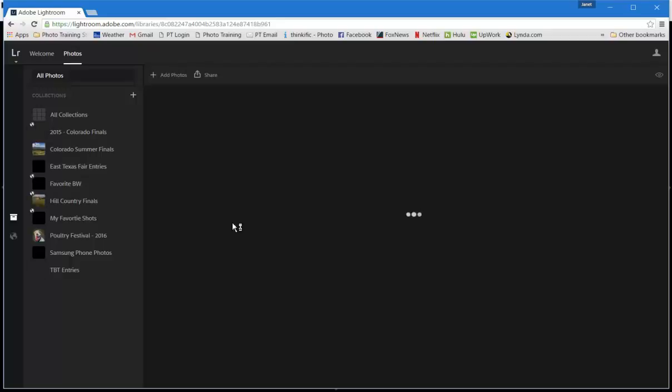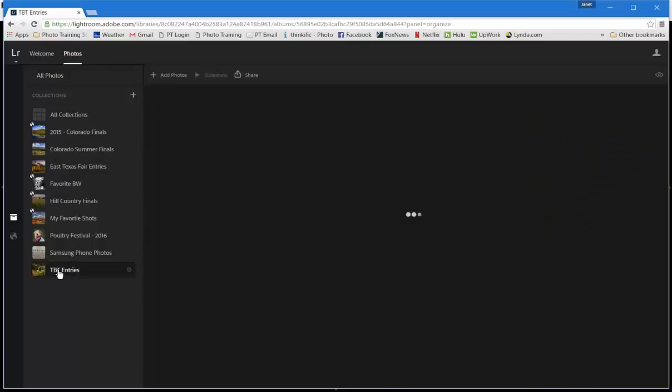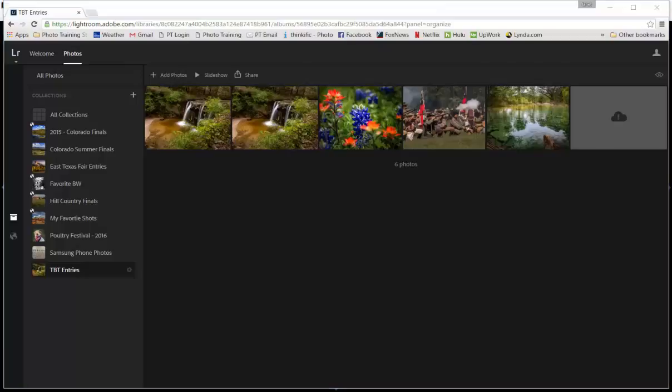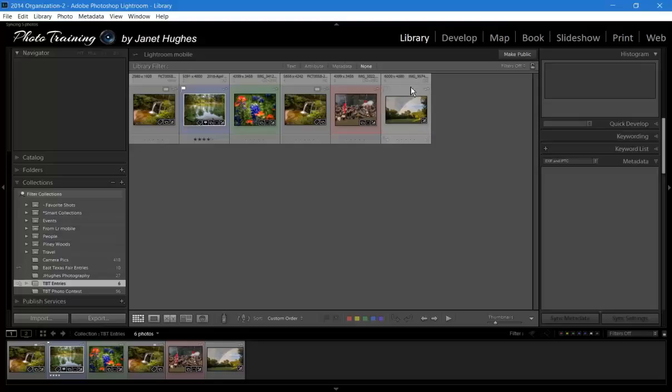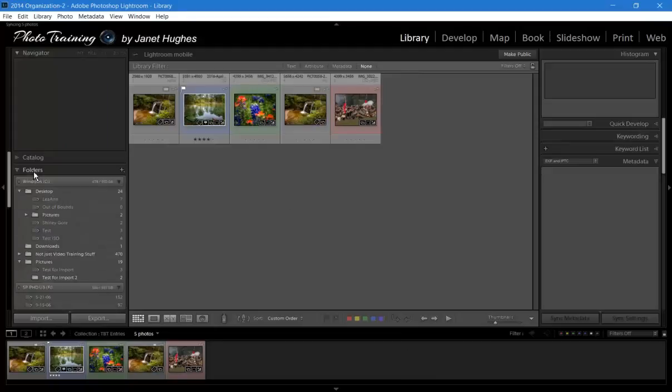Now it's bringing up all the collections that it actually recognizes. And look at that. There's the collection that I was actually working on. If I click on it, it's going to show me the pictures that I was looking at over in Lightroom. And in fact, it's given me a problem on that one. So let's go back over to Lightroom and see what the problem is. Not sure what the problem is. Let's remove that one from the collection and try a different one.